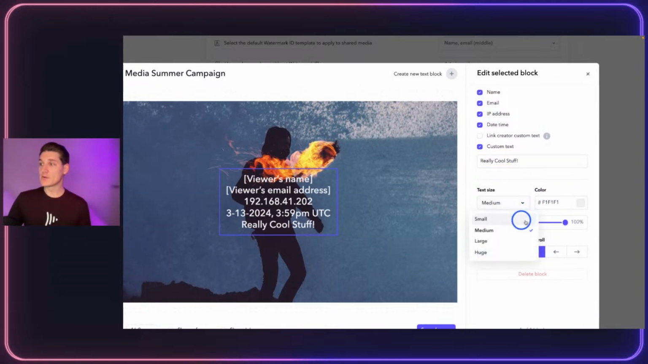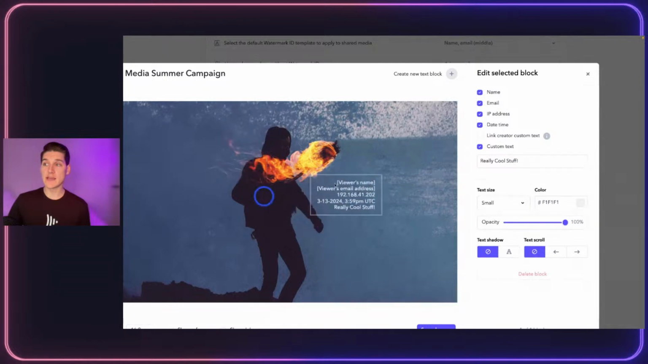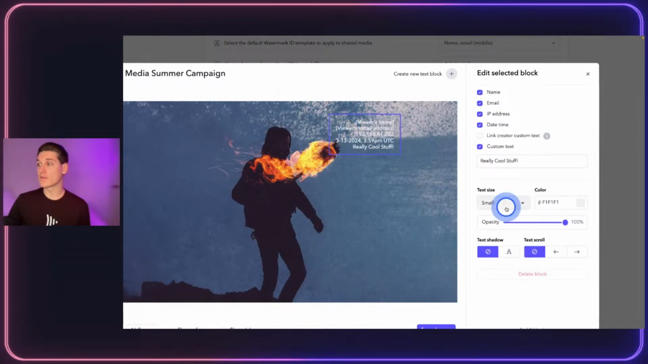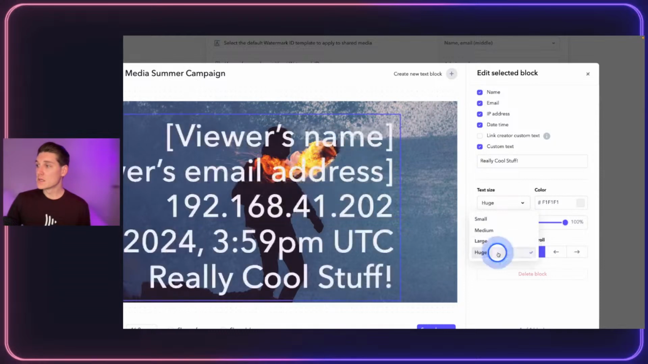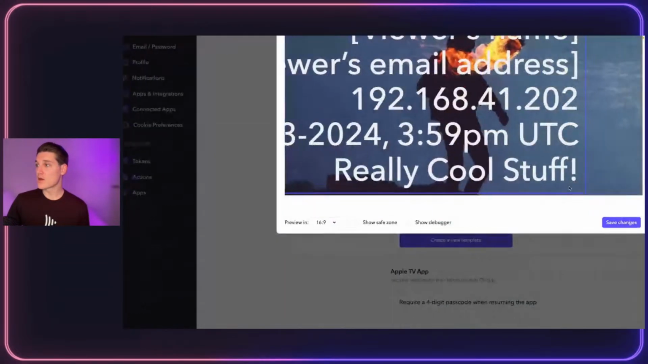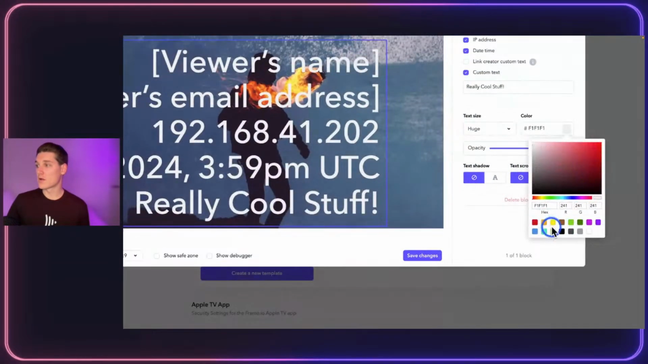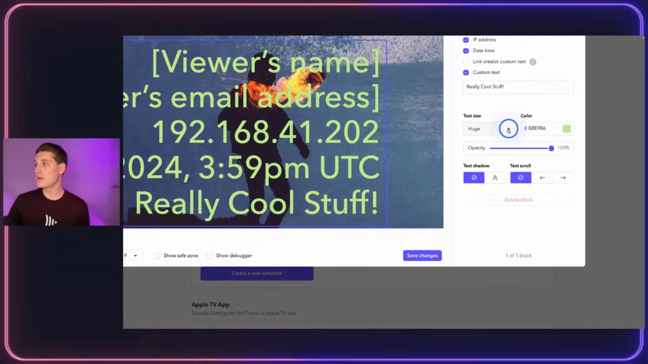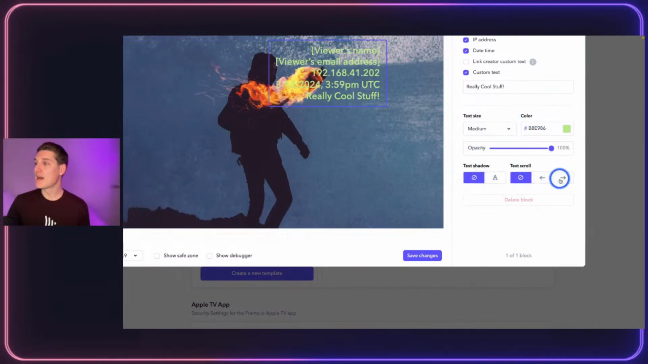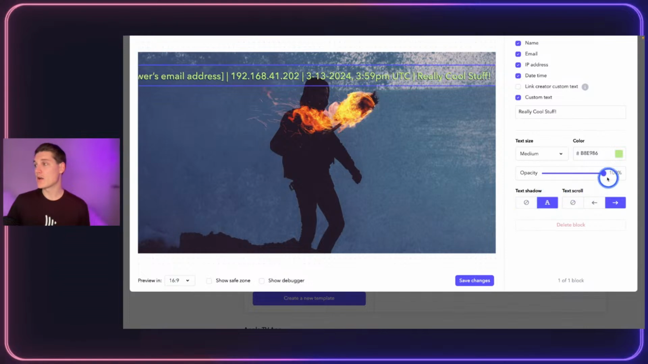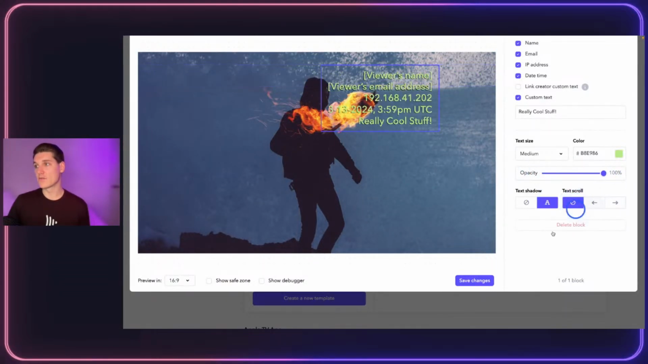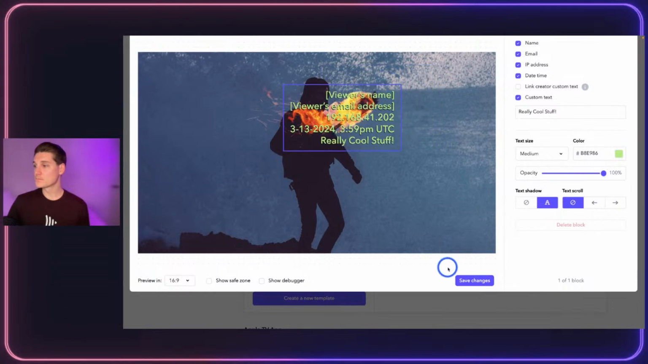I also have the ability to adjust the text size ranging from small to huge, and then I can move this watermark around anywhere that I want it to be located on the screen. I also can change the color of this watermark. So I get a couple of color options here. Let's make this one green. Let's make it medium. I also can determine if I want it to scroll or not. I can add in a text shadow, also change the opacity. So a couple of features that exist here for that watermark.